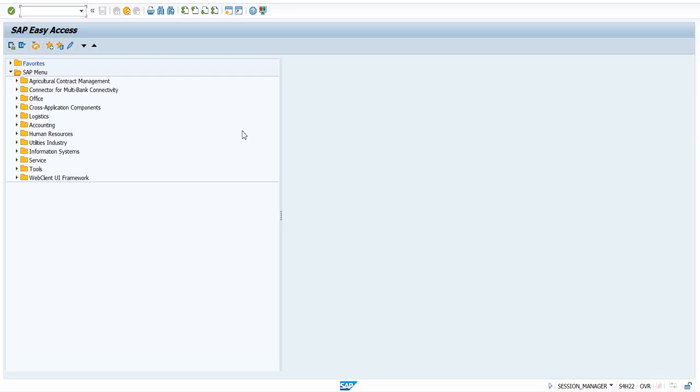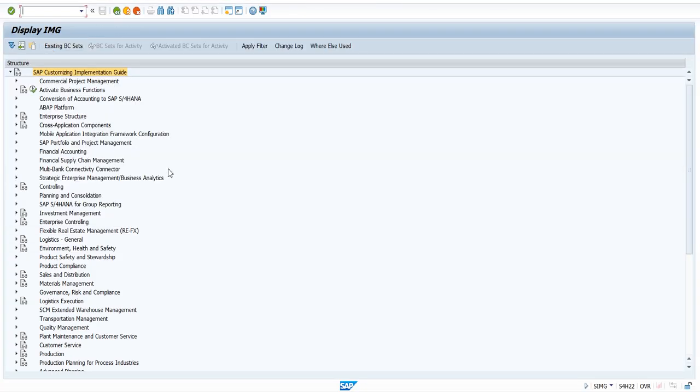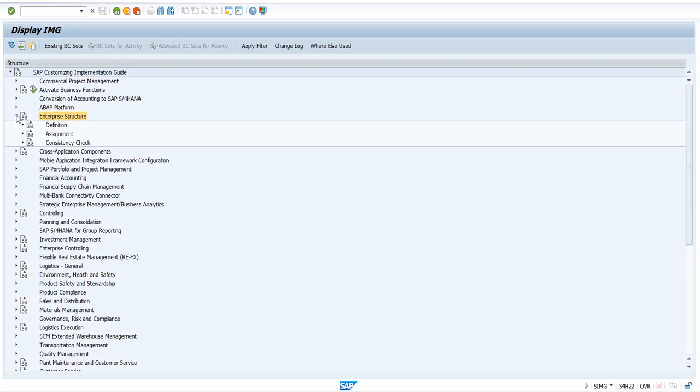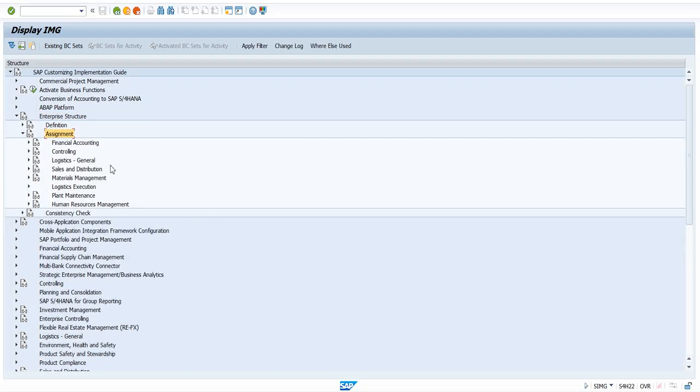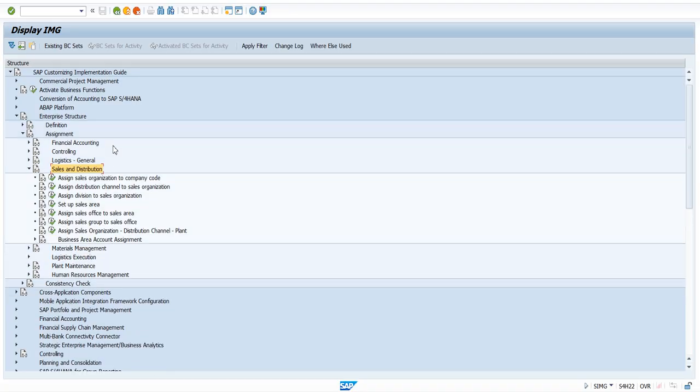So what is the T code here? The same T code, right? Go for SPRO and go for reference IMG. Now go for the enterprise structure here and go into the assignment part. Now we have all the assignments here. Now we have the sales and distribution. Go to the sales and distribution, and there you can see all the assignments available.